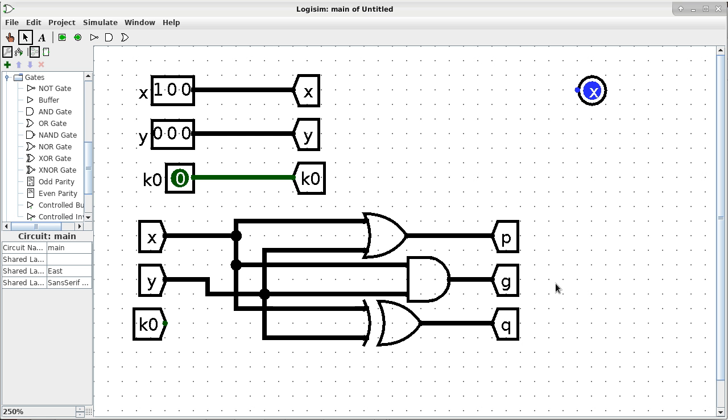Yes, go ahead. You can remove K0. I mean, it's here just because PG and K0 might be useful later. So right now it's not used for any particular purpose.